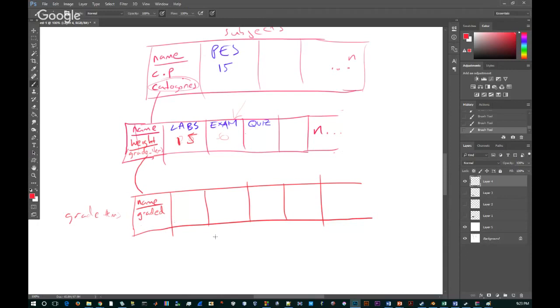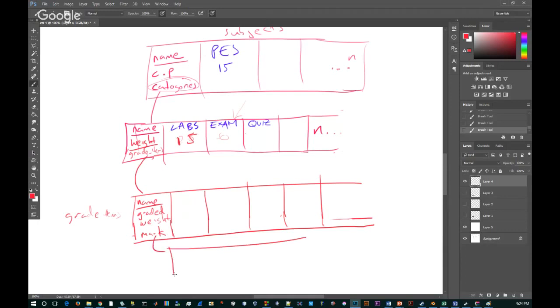Now, for assignments, is there a weight of each of the grade items? Yeah, so we can probably add a weight. And what I'm also going to do is add a mark, maybe. And I'll make it a single one, just because not everything will have a mark because it might not be graded.